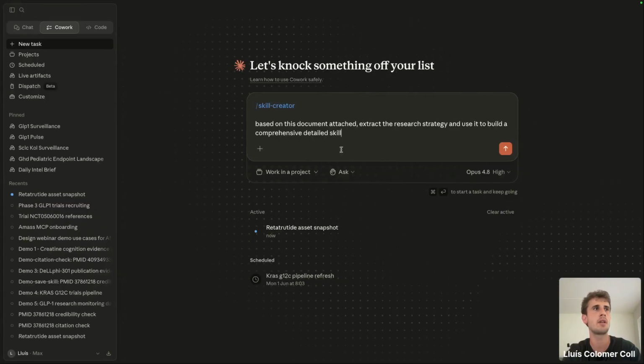detailed skill. And then you could attach a document here, let Claude work, and you would end up with another skill on top of that.